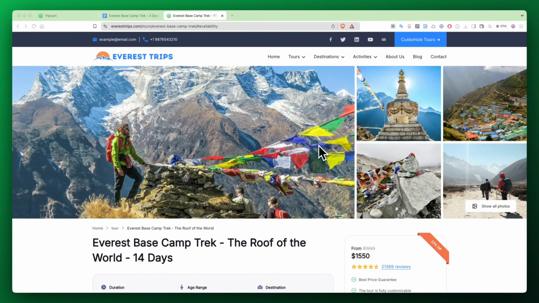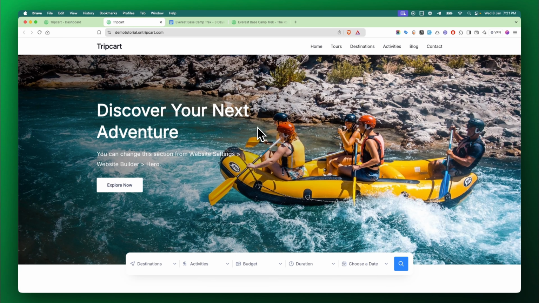So we are right now in the dashboard of Tripcart. Before we create a new tour, let's take a look at how the default website looks. To do that, click on Visit Website and click on the website name. So this is the default website created by Tripcart.